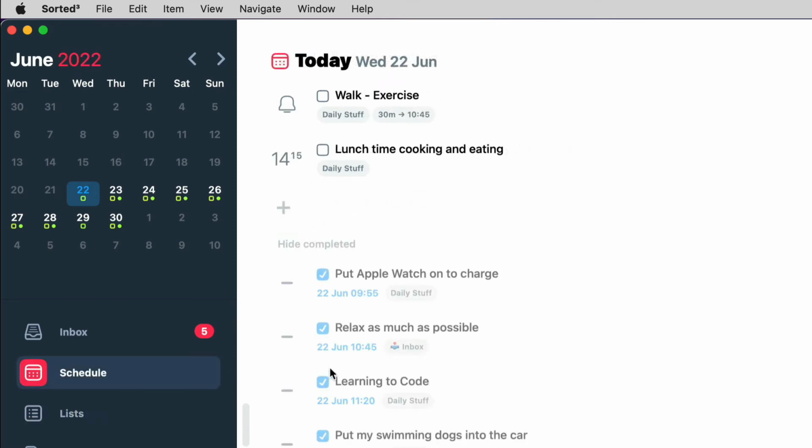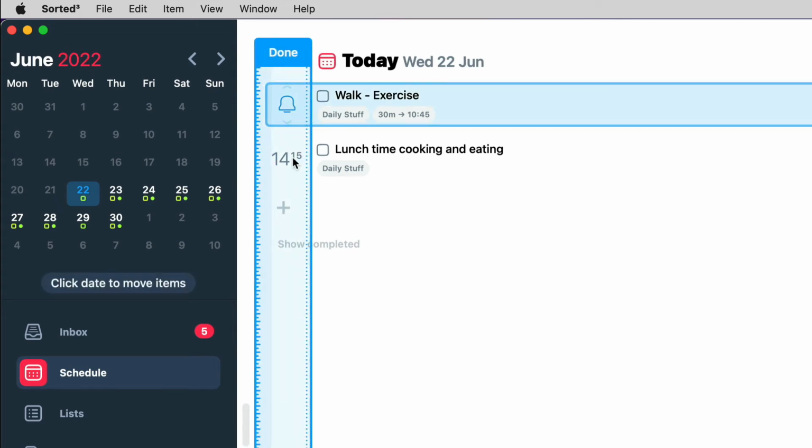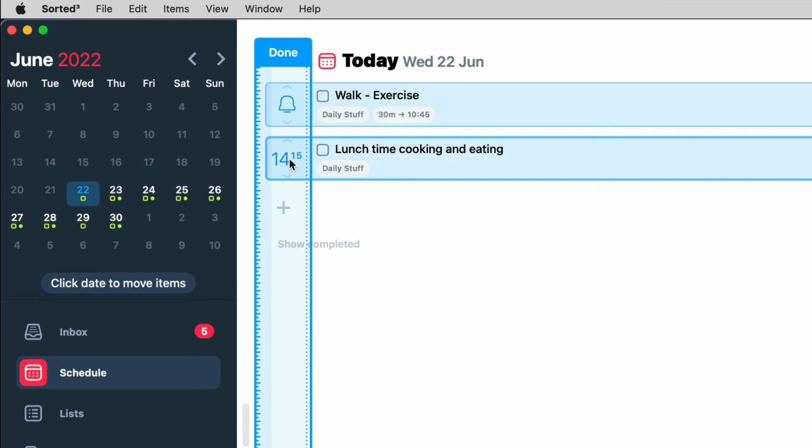Okay, if I'm in the schedule, so here I'm in the schedule, and I want to do some work with this, let's hide completed stuff. If I want to do some scheduling with these ones here, and I need that thing up the side to be able to do some reorganising, then I can click on this here, and then this one here. So I've got more than one thing collected, and then I can do the changing around of these things.